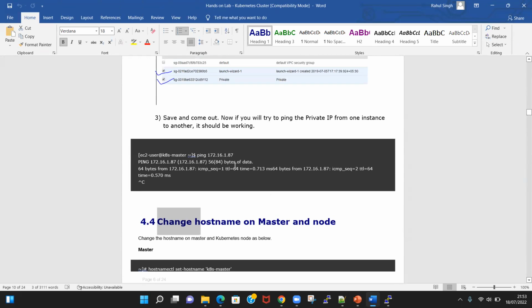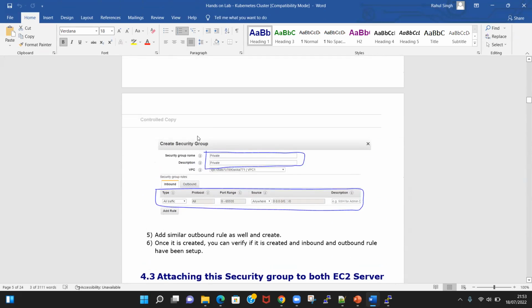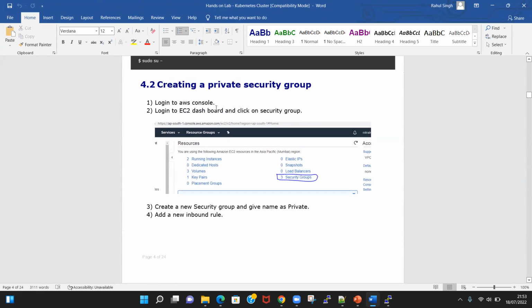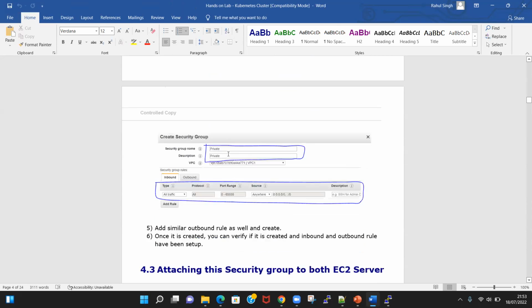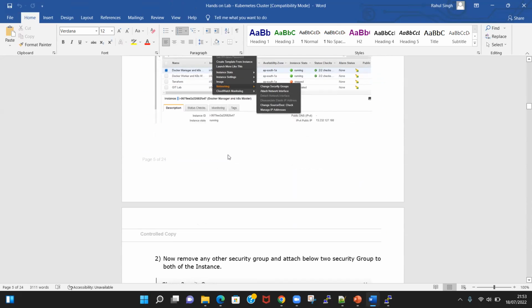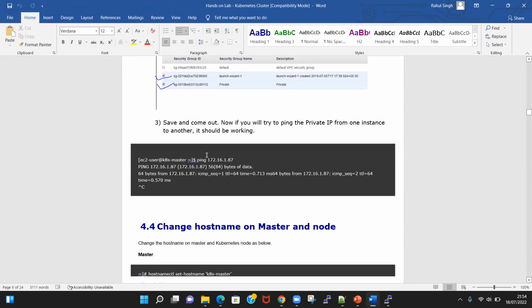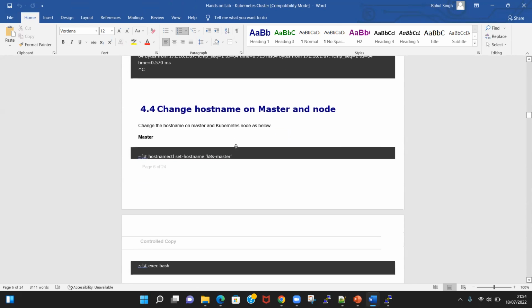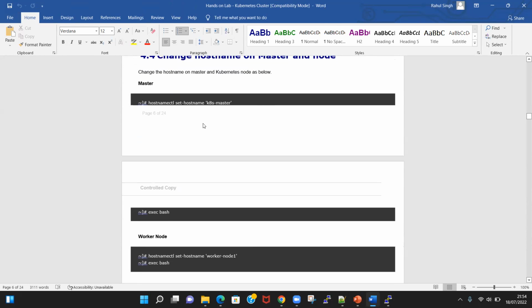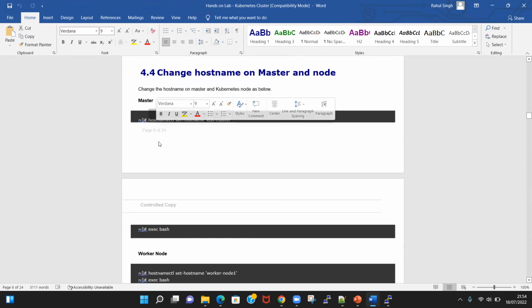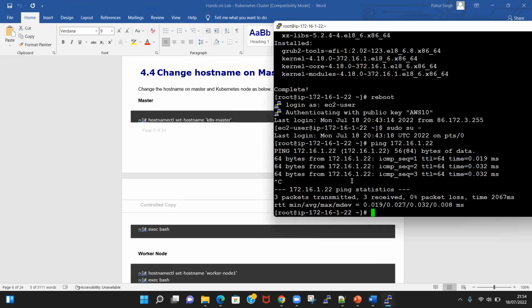Remember I told you that for 4.2 and 4.3 we don't have to worry, because we have already given enough permission to our security group, which already has the full permission. So you should be able to ping each other from master to node. If you're able to, good, otherwise just call me and I'll help you out. Then let's change the host name for master and node. Just be aware of the host name, because the master has the higher config. So make sure your master is master. It should not happen that your client becomes the master.